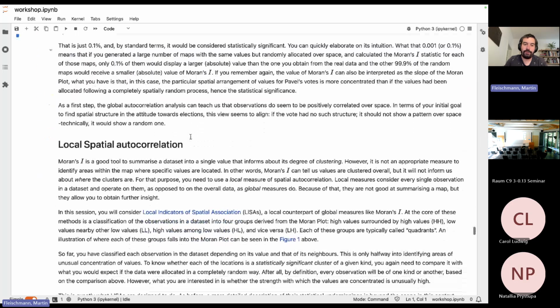For that, we will use a local spatial autocorrelation. Before I start explaining local spatial autocorrelation, are there any questions to Moran's plot or Moran's I? Okay.